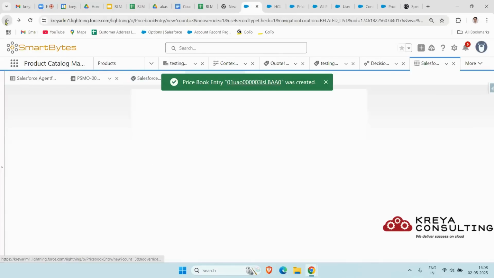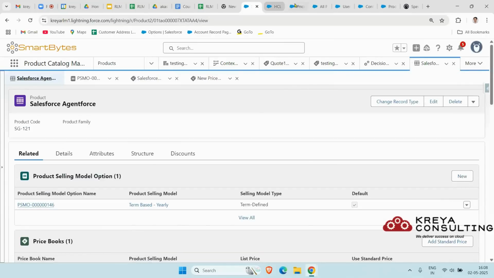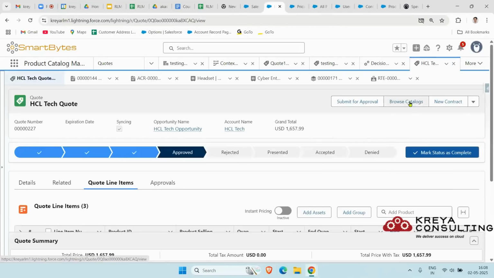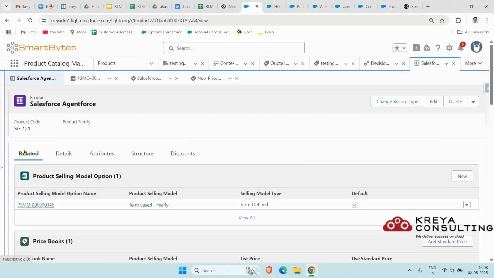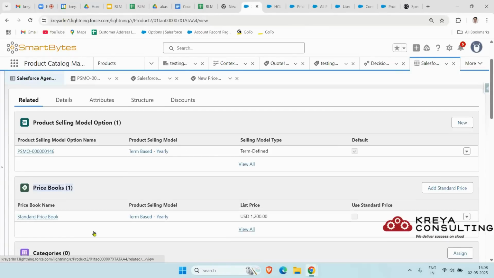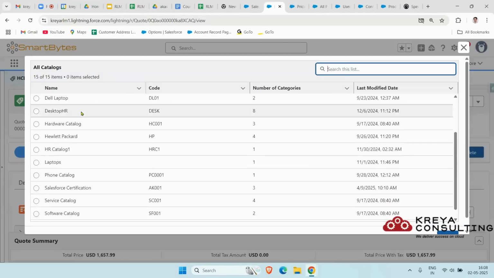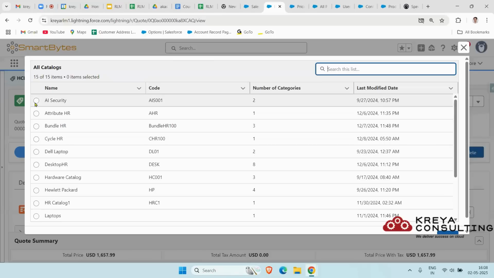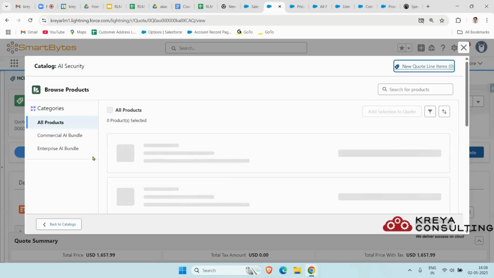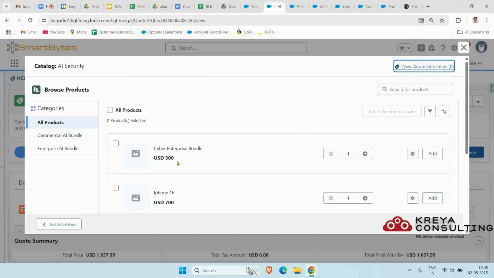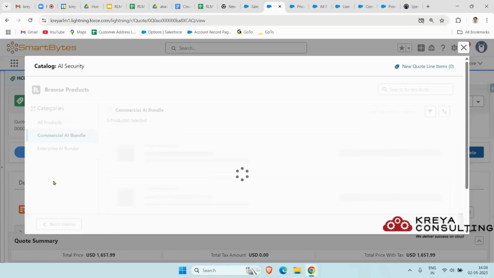So if you see, I did not add this product to any category. And if I come to the test code, you see the product is active, and pricing and price book are also added, but we did not add this to any particular category. So it will not be visible in any catalog. If we click on any catalog, we are not able to see this product because it is not assigned to a particular category. So if you see, nothing is here.